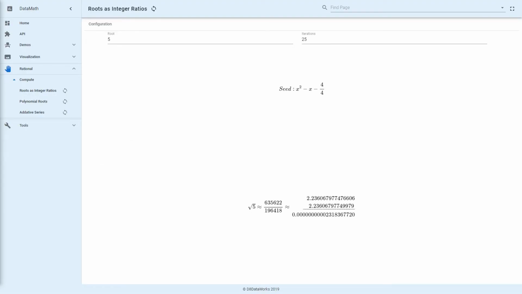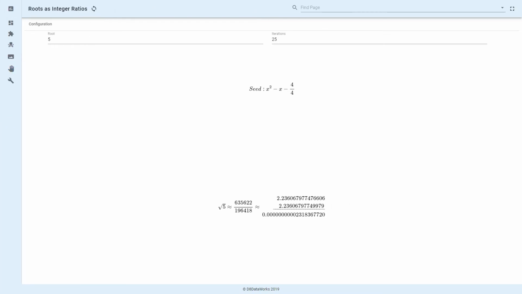Let's head over to math.d8data.io under the Rational Compute menu. Roots as integer ratios. I've implemented the algorithm from the previous slide in this app. We start by selecting a seed polynomial. We use the coefficients of this polynomial to generate an additive sequence modulated by those coefficients. This provides us with an integer ratio that approximates a square root. We extract this root from the quadratic formula, and voila, we have our approximation.